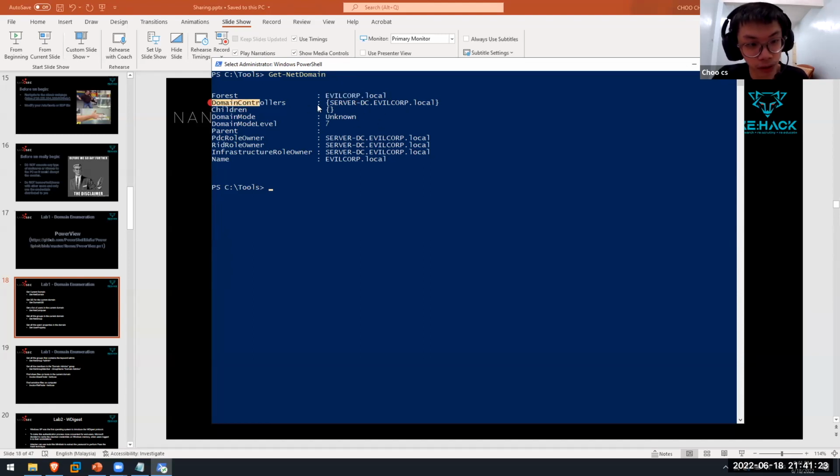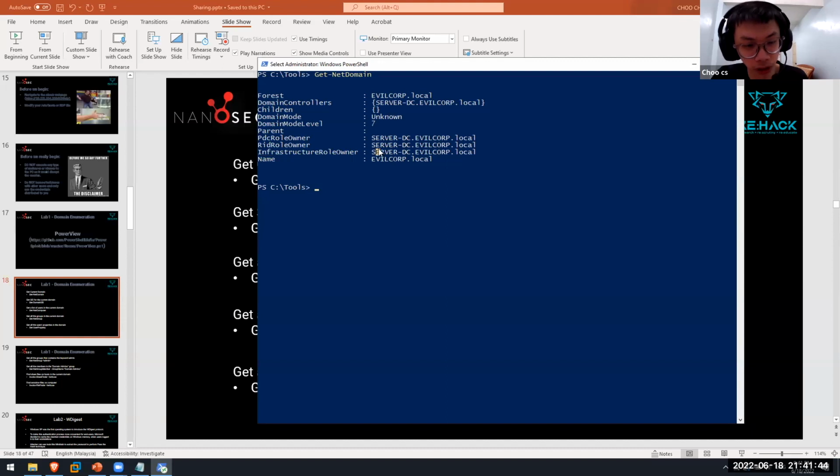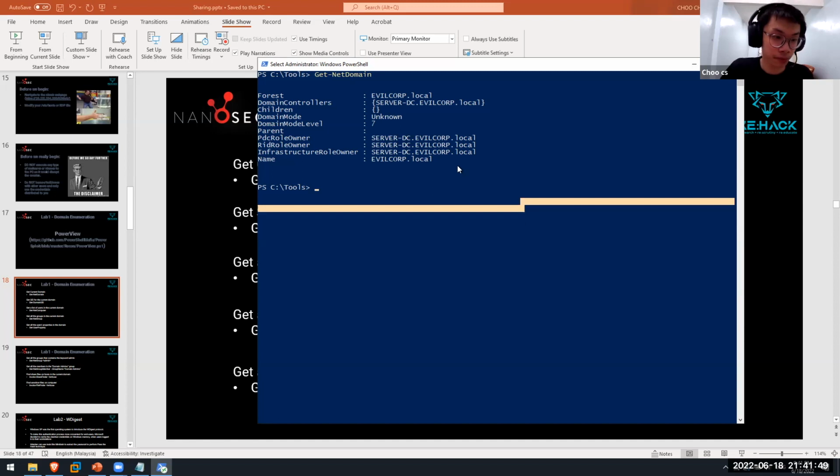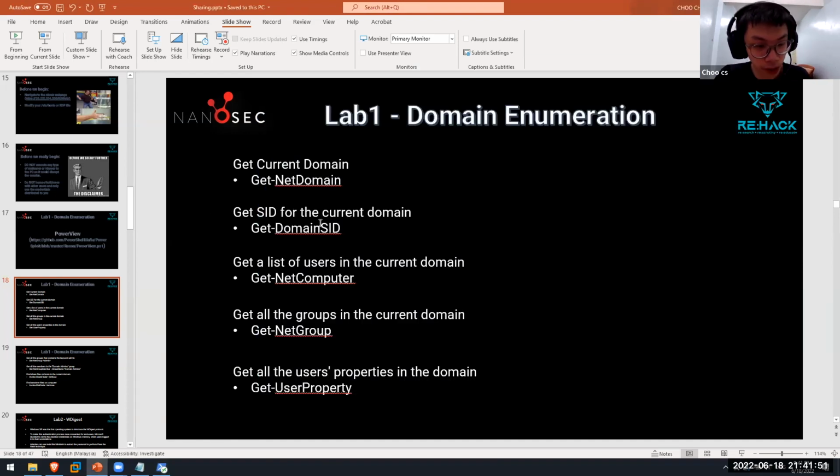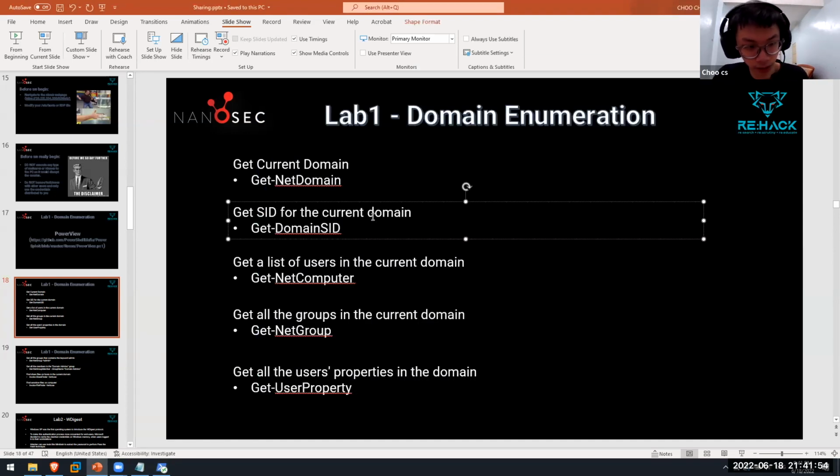And then the domain controller would be serverdc.evilcorp.local. We can also see the domain mode level is 7. And we don't have a parent because this is not a child. We only have one domain, which is evilcorp.local. You can see here the ID role owner and the infrastructure role owner all belong to the server DC itself. DC means domain controller.